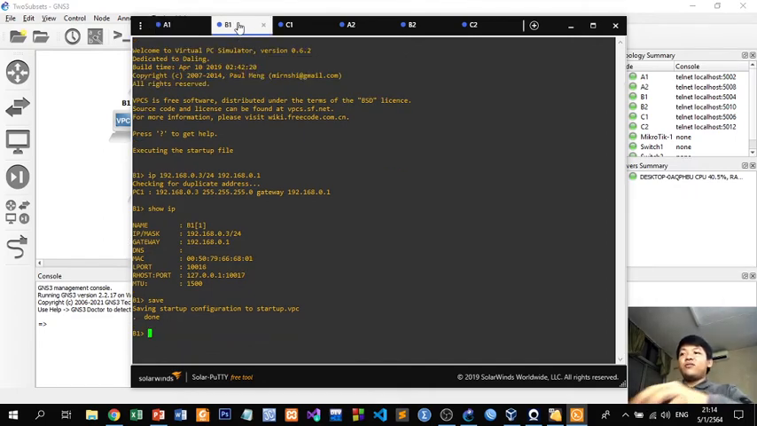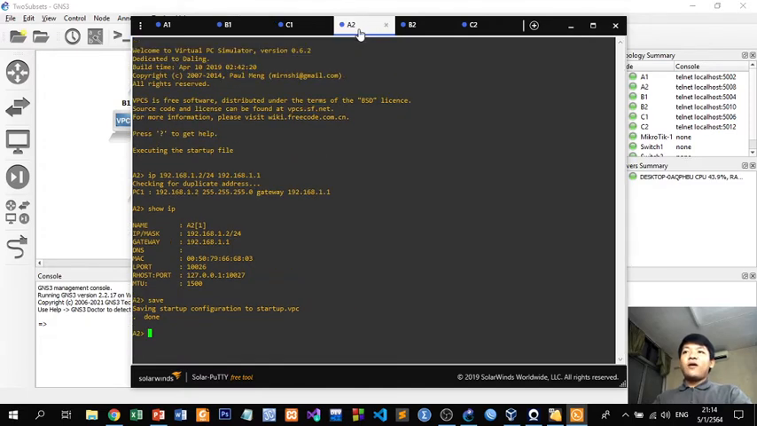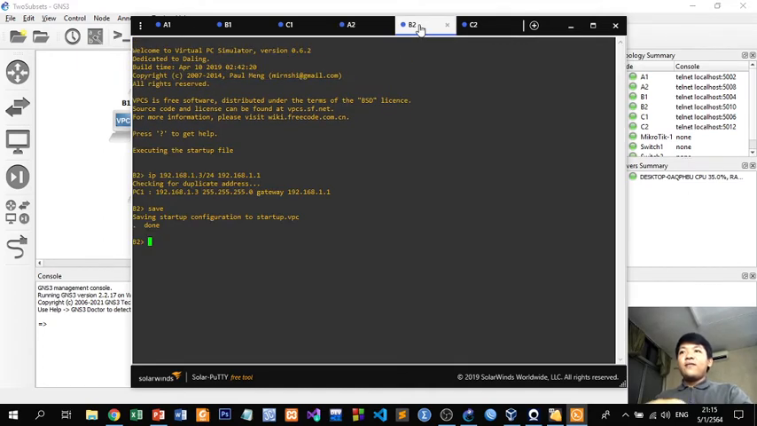And then from B1 to C1, 192.168.0.4. Yes, it could work as well. And now we ping from A2 to B2, another gateway ping, 192.168.1.3. Yes, it could work as well. And then we ping from B2 to C2.